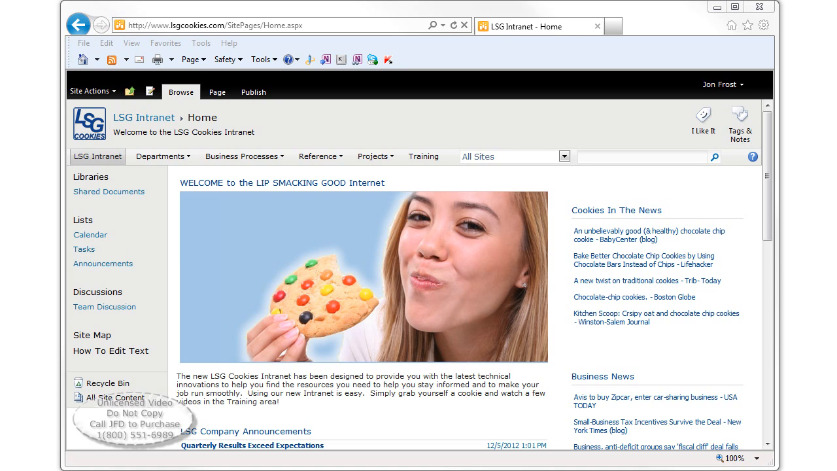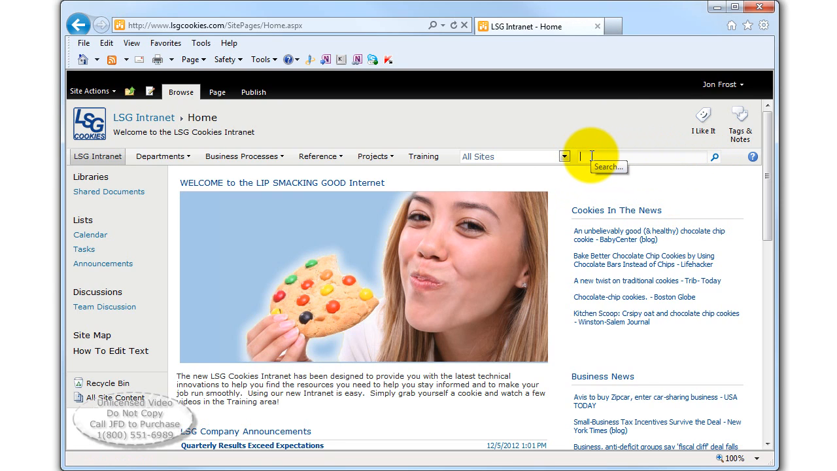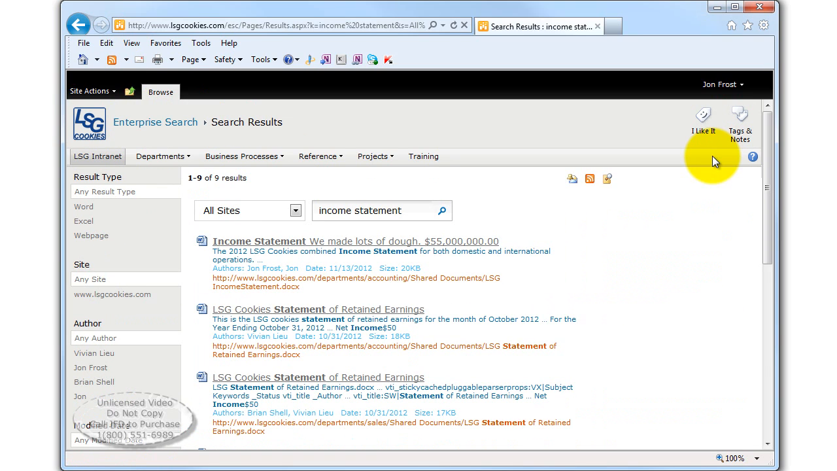All we need to do is to go to the search box that appears at the top of virtually every page in the intranet and type income statement. Now, there are lots of ways to configure search in a SharePoint intranet, but regardless of whether you're using enterprise search, fast search, or just a normal search, your search results will look pretty similar to what you see here.